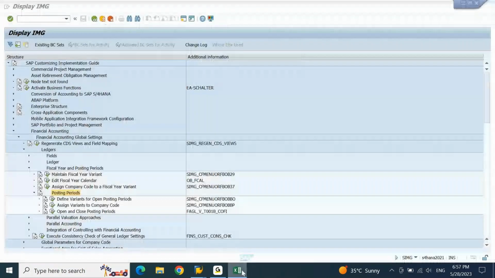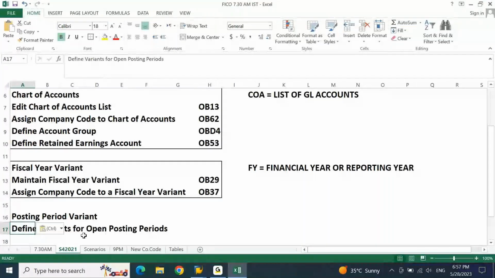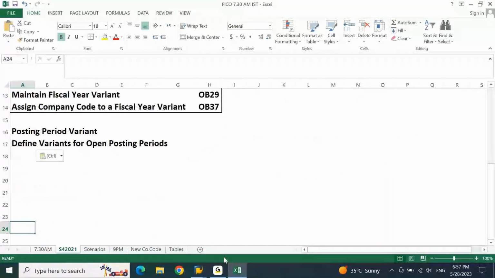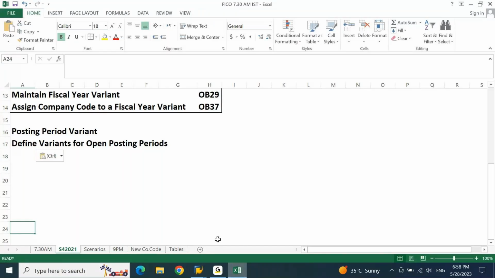Inside the posting period variant, again we have different settings. First one is define variant for open posting periods. Copy this, put this in your Excel sheet below the posting period variant. And for this, what is the transaction code? Let us write down. For this, transaction code is last 4 digits OBBO. Let us put T code as OBBO here.